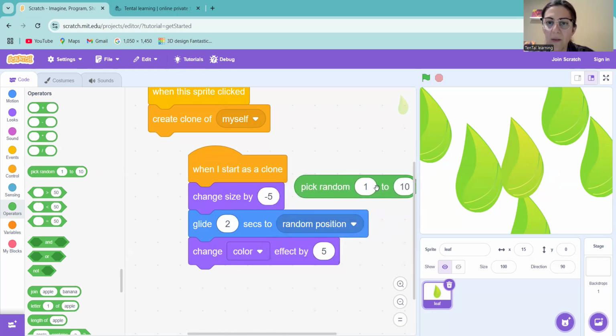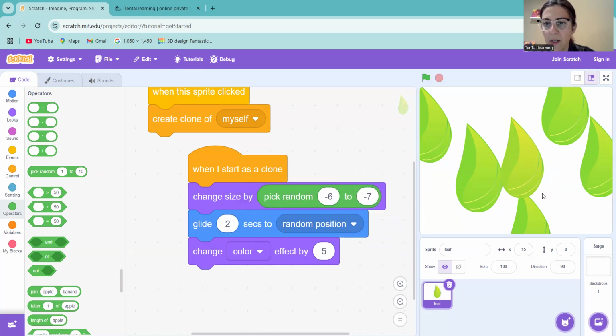So instead of -5, I will use minus, let's say 6, something around 5. Or -7. So it will change. If we put bigger numbers, the changes will be bigger. Let's say I want to do -20 and -7. Let's see.